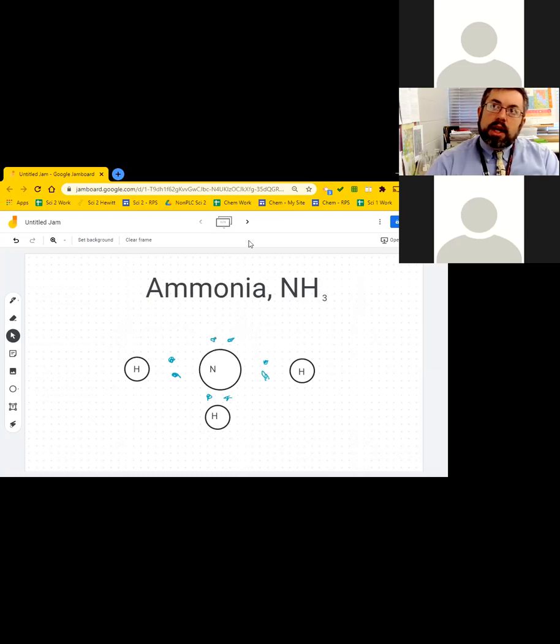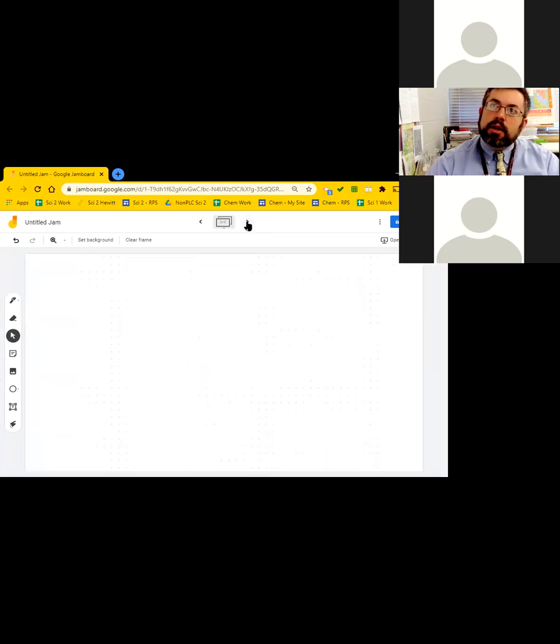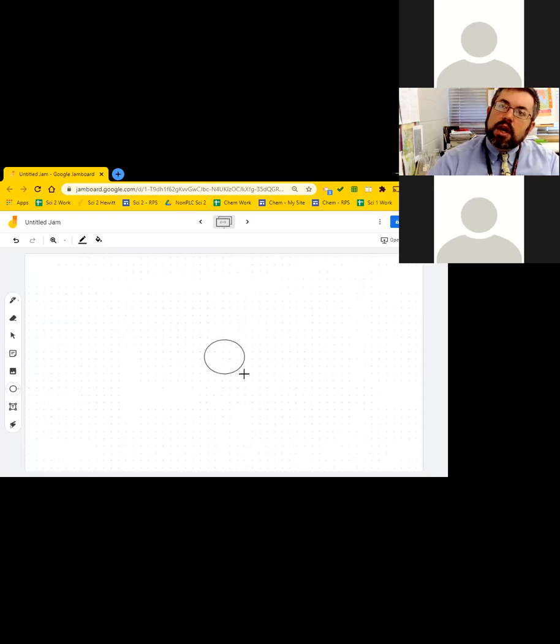Now, let me make another frame here. Okay, I know we're about out of time. I'll go ahead and use the dots background again. You're not restricted to using the dots background. I just am doing that. And so here again is nitrogen. Okay, I'm going to put that as N. And then I'm going to make another few circles.